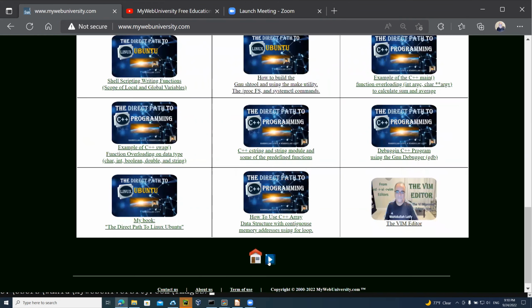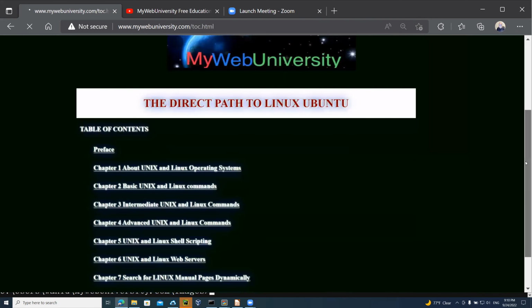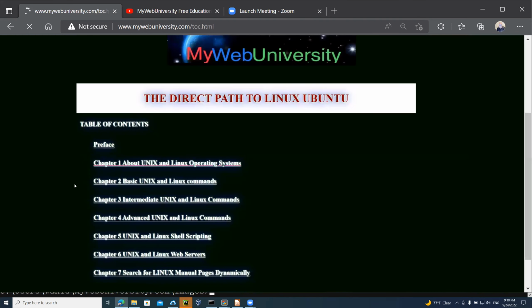On this one, because I wrote a book called the Direct Path to Linux Ubuntu, this book has 7 chapters. Each chapter is going to teach you specific things. For example, chapter 2 teaches you Unix and Linux commands, basic commands. Chapter 3, intermediate commands. Chapter 4, advanced commands.